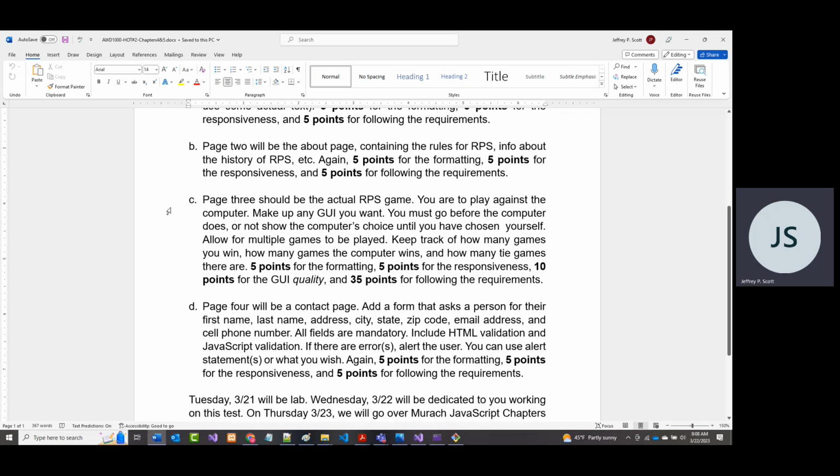All right, then the second page will be an about page. Now you are in charge of what you put in here. At a minimum, this is going to be a textual page. You can have things like the rules for rock, paper, scissors, the history of rock, paper, scissors. If you're interested, you can even embed a YouTube video in there, because believe it or not, there is a rock, paper, scissors championship, and there are different YouTube videos that you can go out and find for that. And again, 5 points for the formatting, 5 points for the responsiveness, 5 points for following the requirements.